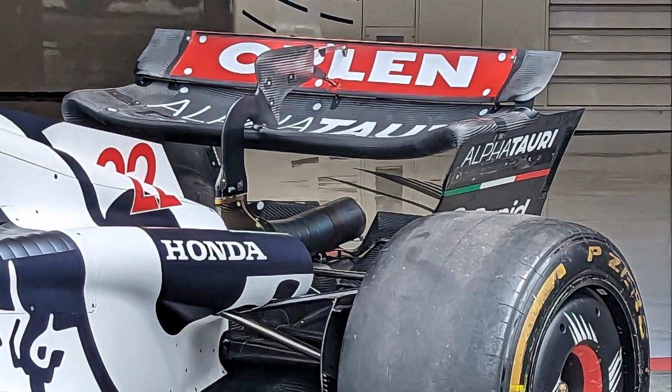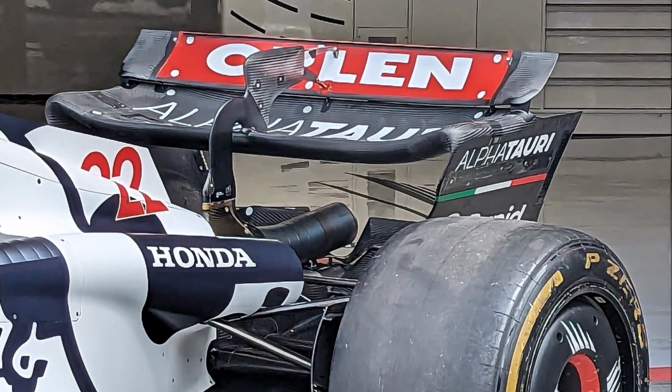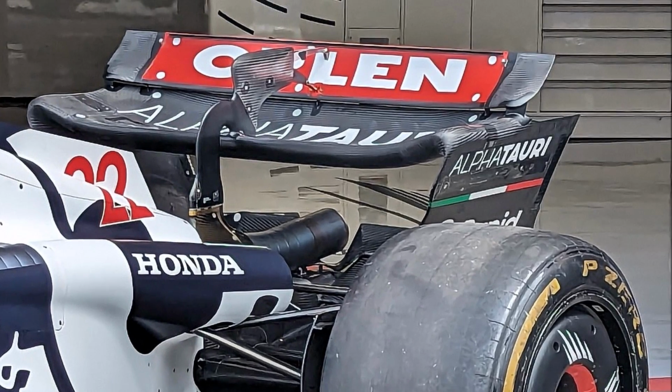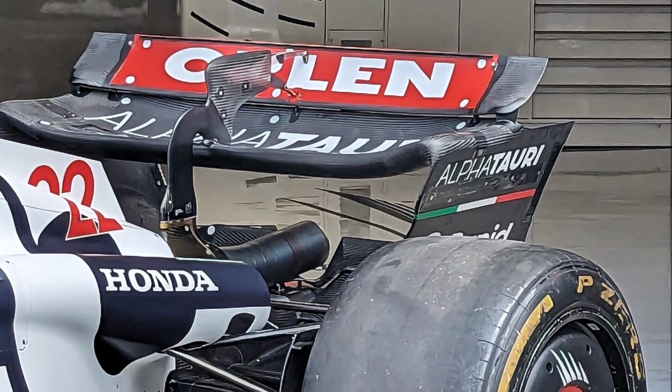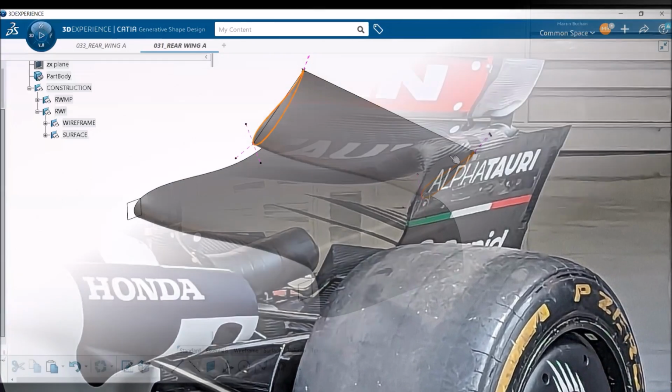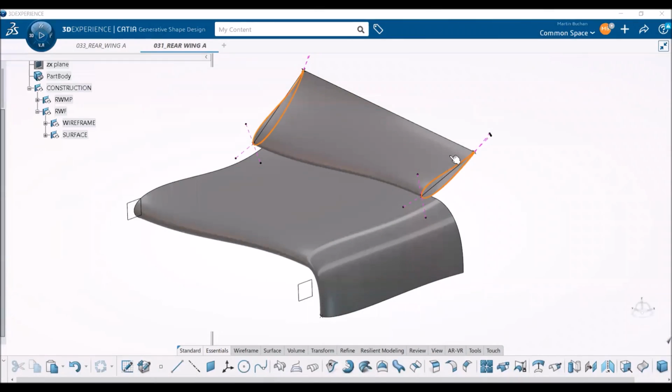Welcome to another video. In this video we will design the Alpha Tauri rear wing flap tip together. So we want to design something that transitions from this wing profile to a flat profile.